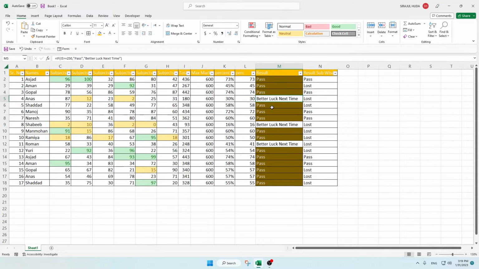Now what do you want? Remember how many values we have here? 1 to 18, right? 2 to 18. So 17 values we have here. But in the filter we will see only 2. We will see pass and better luck, because there are 2 categories.